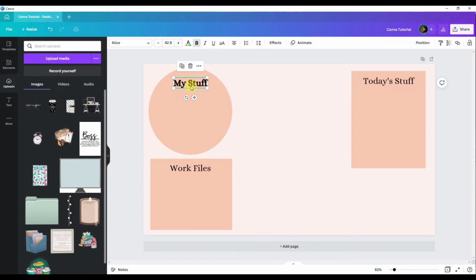Control and I will italicize your text. If you push Control U, it will underline your text. Control Shift K will automatically change it to all capital letters. Control Z will undo your last edit. And in Canva, this button here is your Control Z button. It will undo your last edit.